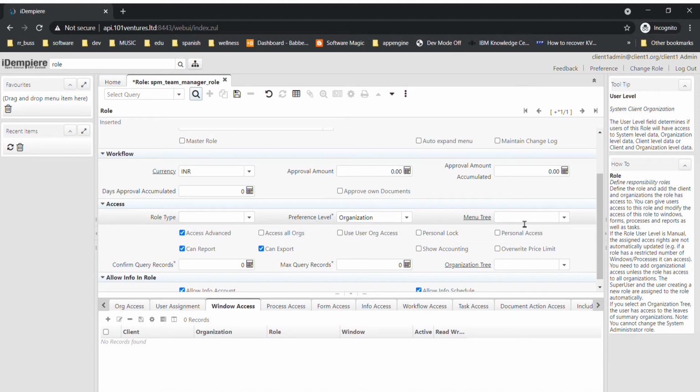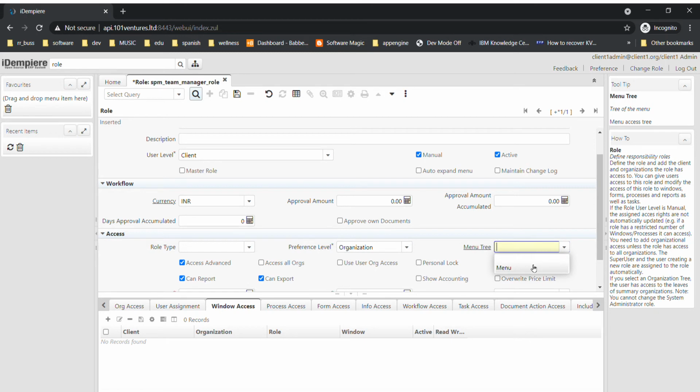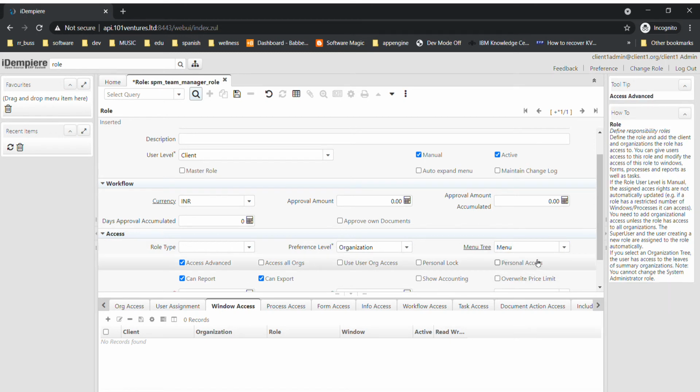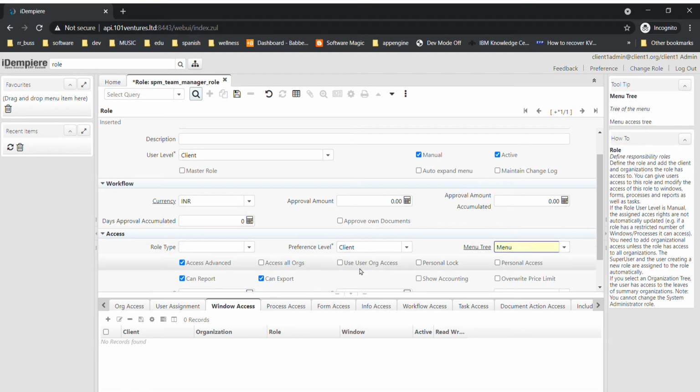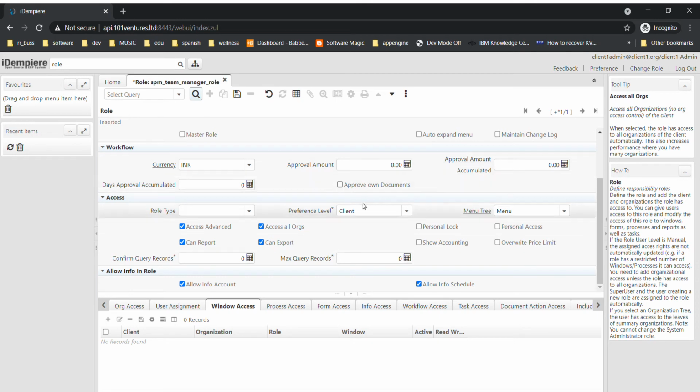We can change the menu tree to a default menu later. But for now, or you can select the main menu also. It doesn't matter. Okay, let's select the main menu. And preferred level is the client level. Access all orgs. That's it. Save it.